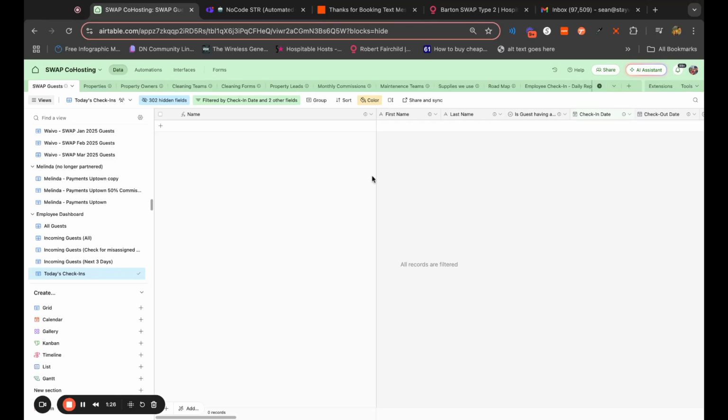Sometimes it'll take up to 2 minutes, but normally it'll be much quicker. Hopefully this will come through very quick. So stop at the dead time. There we go. So Shawnee Mac Attack, Barton Swap Type 2. All this information's in there. One thing to note, has door code been set as blank? Door code is blank. Check-in time is blank.